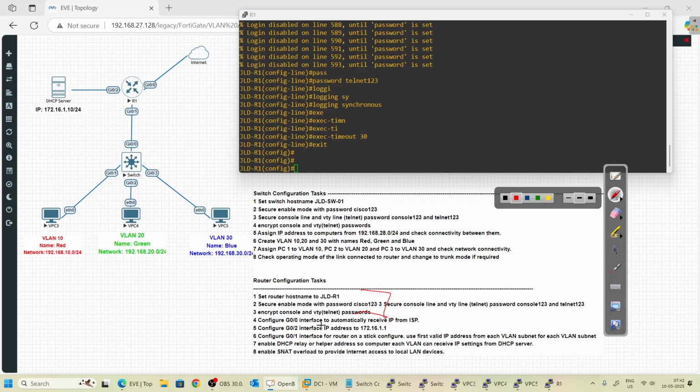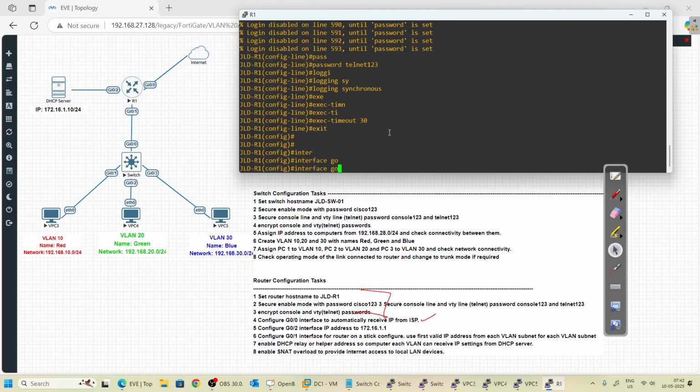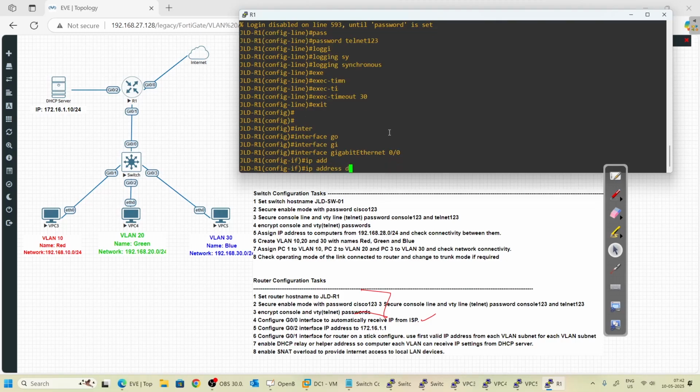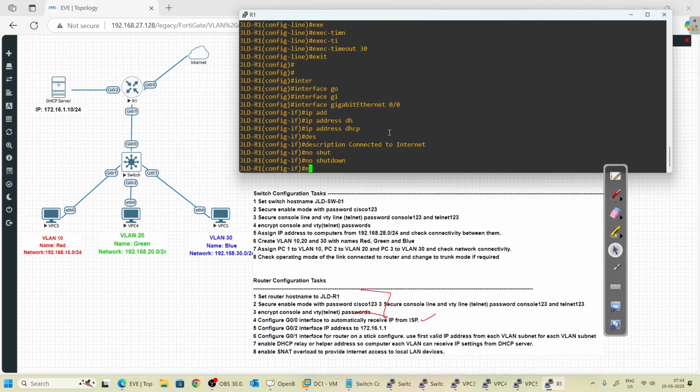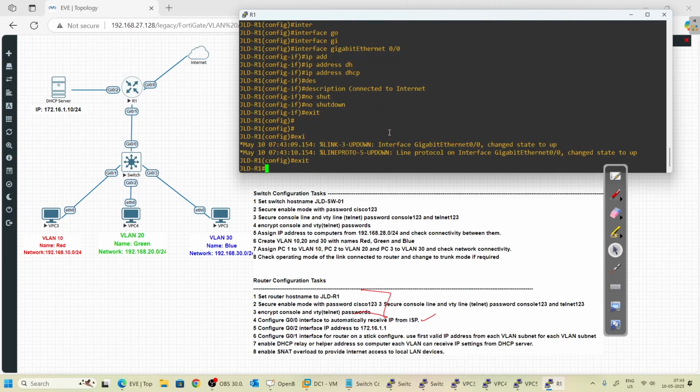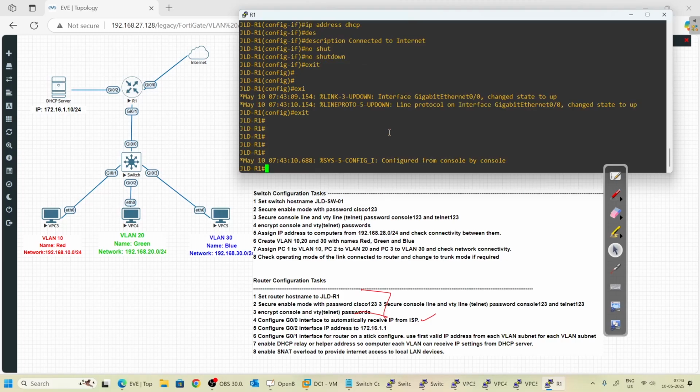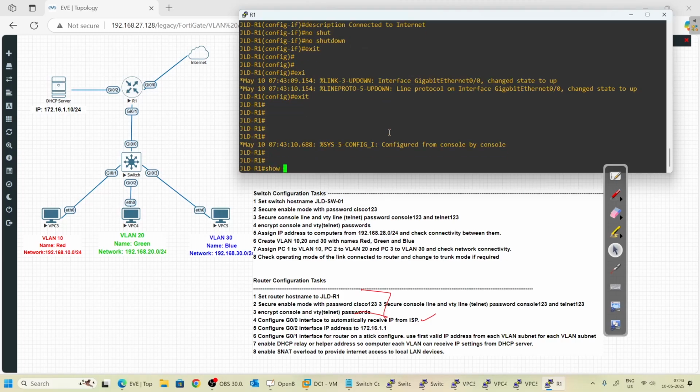Now configure interface gigabit 0/0 to automatically receive an IP address from the ISP. For that we will go into interface gigabit 0/0 and ip address dhcp, and add a description, connected to the internet, and let's bring this interface up by using the no shutdown command. Exit. The interface is coming up.